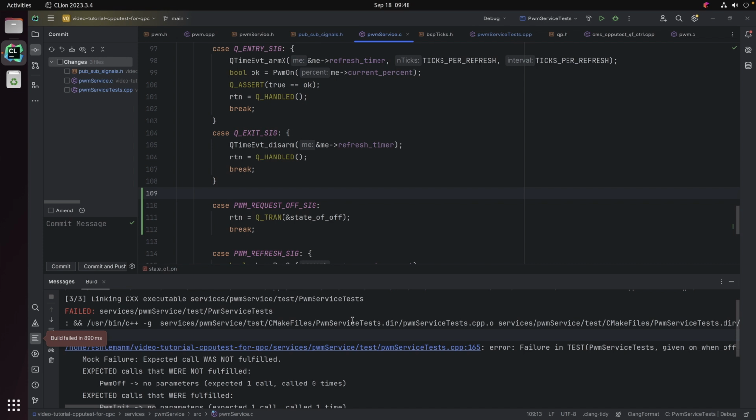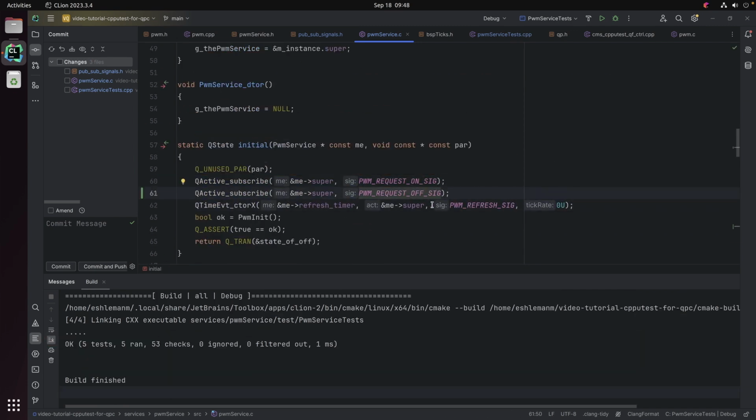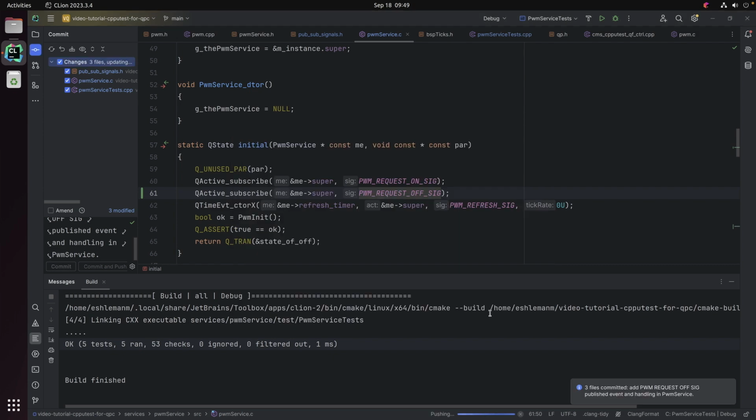All right, so once again, we're failing, and once again, I forgot to subscribe. And voila, we are now passing 5 unit tests. And look at that, we now suddenly measured a full millisecond for all those tests to run. Commit. Okay, time to move on to the next test.